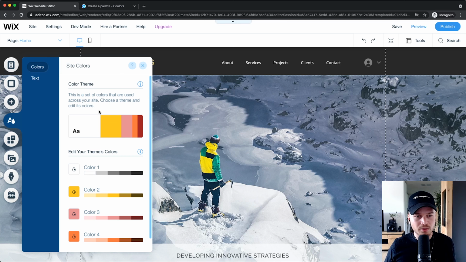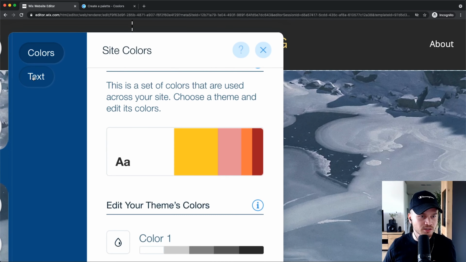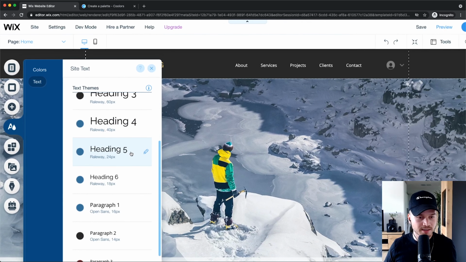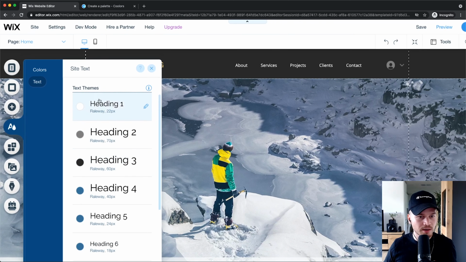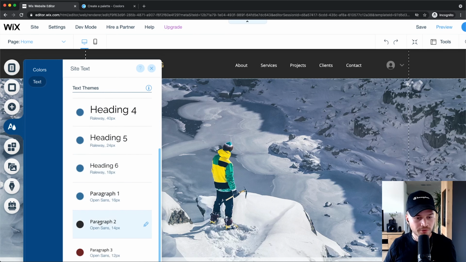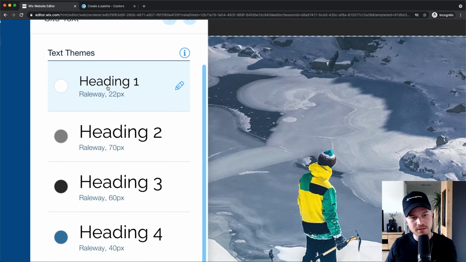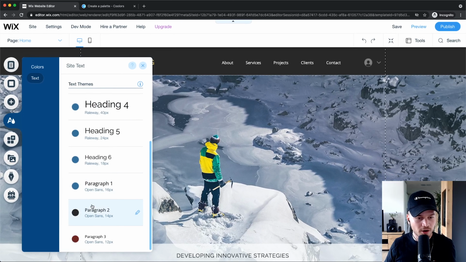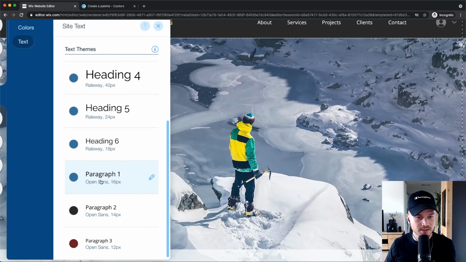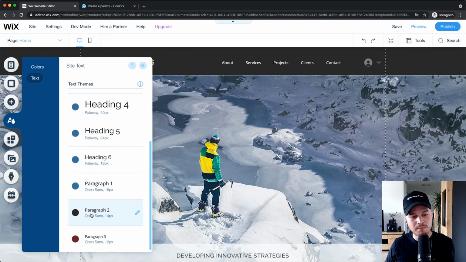So I'm actually pretty happy with this theme that I've chosen right here. So now I'm going to move on to the text. I'm going to go to text right here, and then it will open up the text options. Here we can see that we have different heading types, which is just different sizes of headings on our website, and also different paragraphs. By default, the font of our heading on this theme is Raleway, and the default font on our paragraphs is Open Sans. Now, I would keep it so that all the headings have the same font and all the paragraphs have also the same font. I would keep it at 2 fonts for your website, maybe 3 at a max.